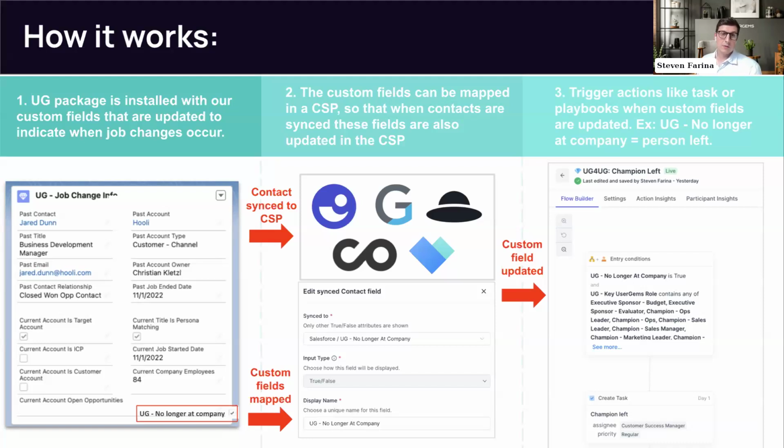Then what happens, especially if you're working out of a CSP, the same thing would work in a workflow in UserGems. I'll talk about that a little bit later. But if you're working out of a CSP like a Catalyst, a Gainsight, Planhat, so on and so forth, all you would really need to do to be able to trigger action off of UserGems signals would be to map the custom fields. So for example, you can see in the bottom of the middle column there, all I did in Catalyst is map this field UG no longer at company.